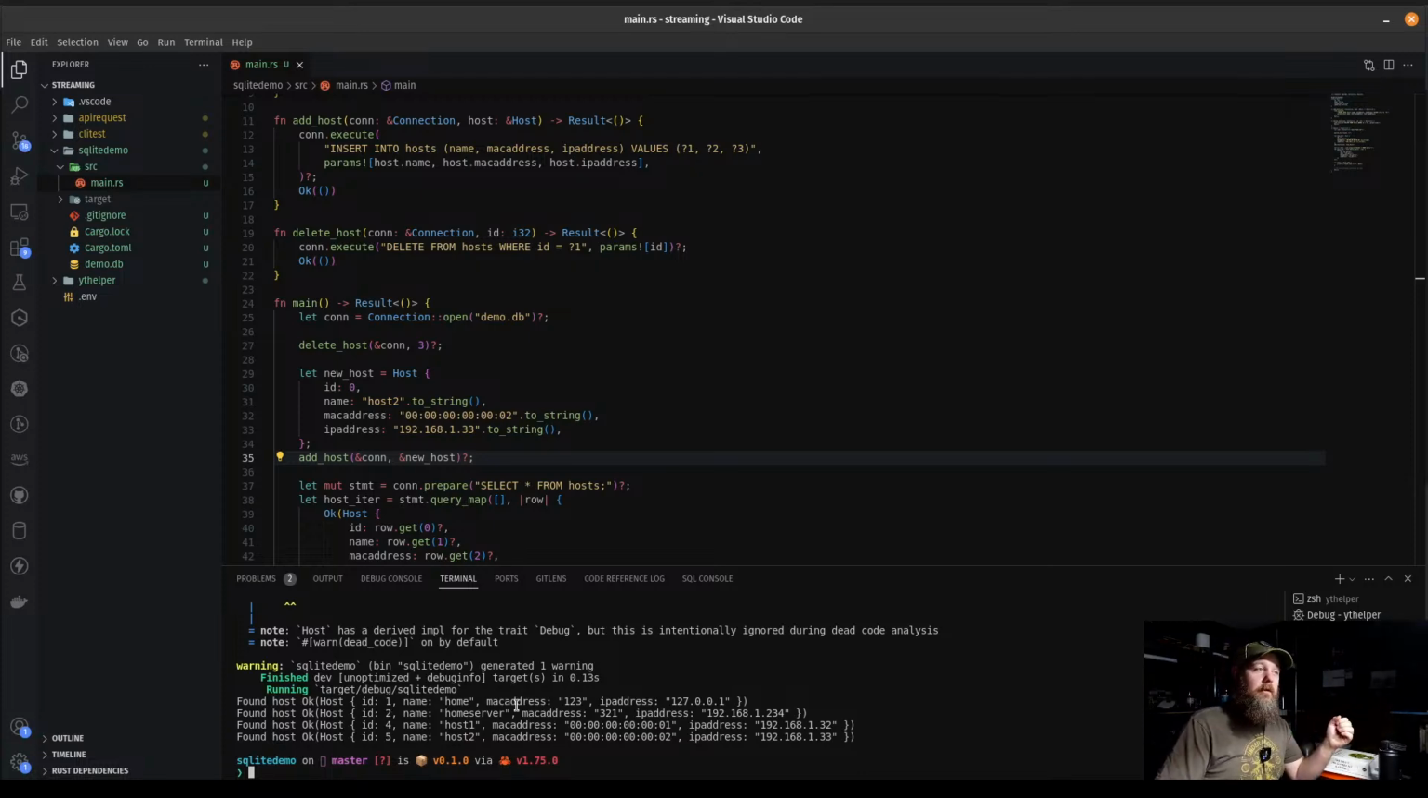So there we go. That's something I wanted to validate. So we removed the cube host and we added our host 2 with the new MAC address and new IP address. And then notice the ID is 5. So it just chose the next highest one, even though we deleted an old one. So good to know. Almost inconsequential, but I wanted to check that thing.